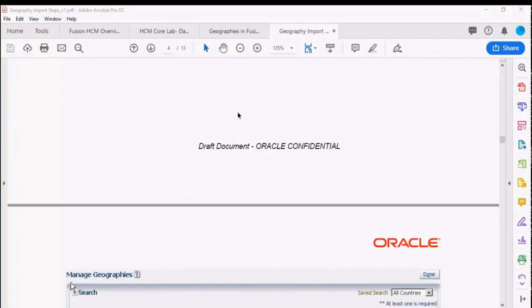We can delete it in case you have loaded the data incorrectly. So you can go ahead and delete the entire state or entire city. You can go to Manage Geographies, go to the structure defined or hierarchy defined, and you can actually delete it manually.